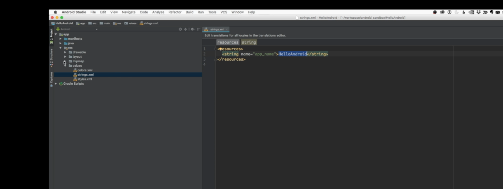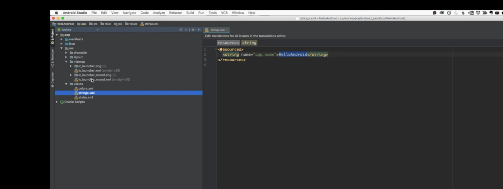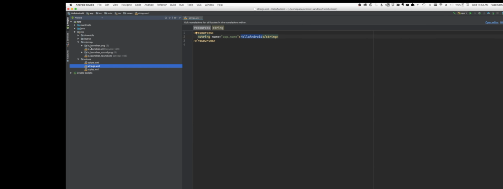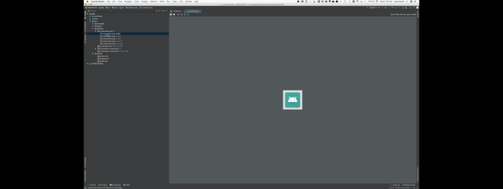Under mipmap, you'll find all of the graphics resources for the application that are non-vector. Under mipmap, you'll find all of the graphic assets that are raster graphics as opposed to vector graphics. So you'll see here's a launcher image. So if I open that up, you can see there's an icon for the app that's provided for you by default. You could replace that. But again, these are raster graphics.